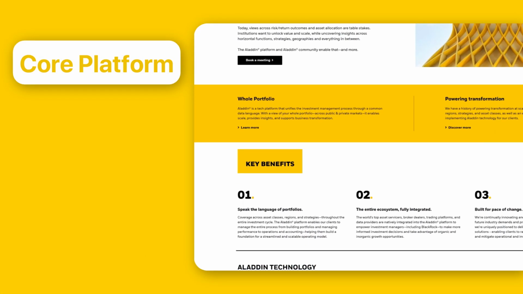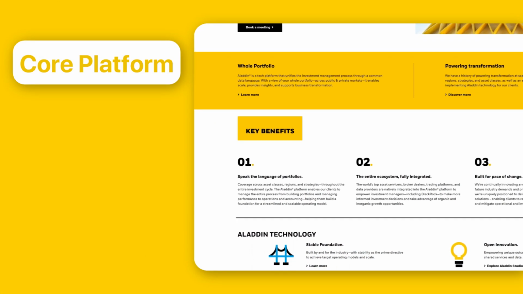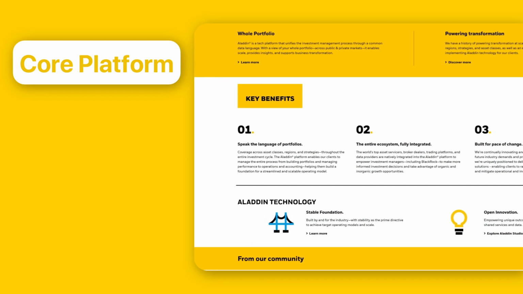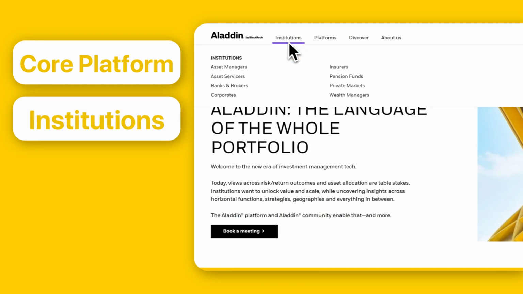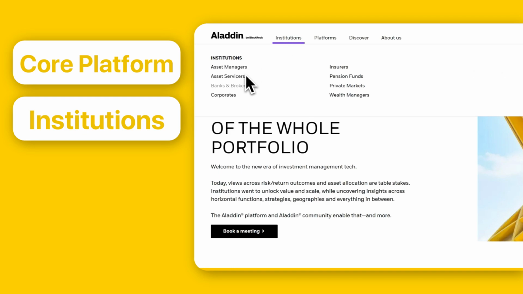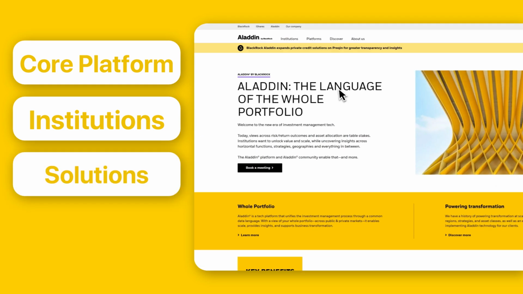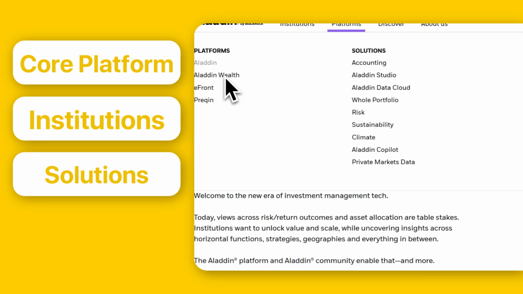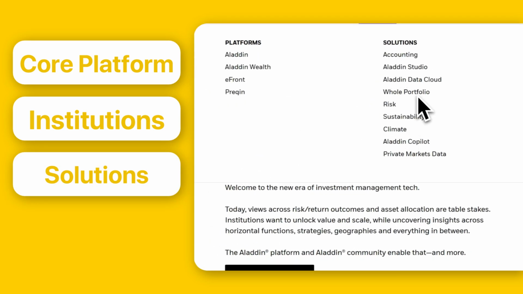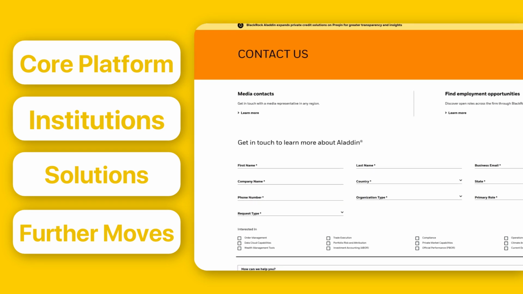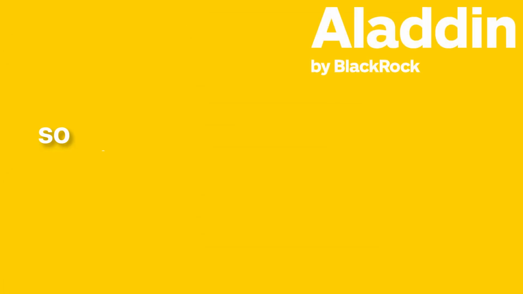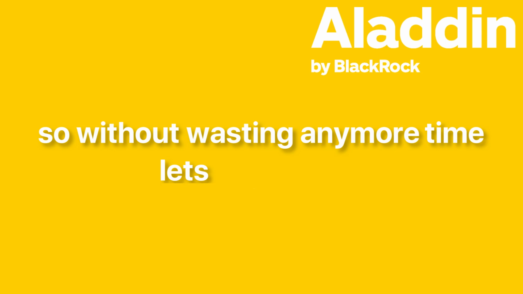First, we'll explore what Aladdin is and how it evolved from a BlackRock internal system into a global investment management platform. Next, we'll look at the different types of institutions that use Aladdin, including asset managers, pension funds, and corporations. Then we'll go through the main platforms and tools within the Aladdin ecosystem, including its core system and solutions. And finally, I'll show you how to contact the Aladdin team and get started through their official website. So without wasting any more time, let's get started.